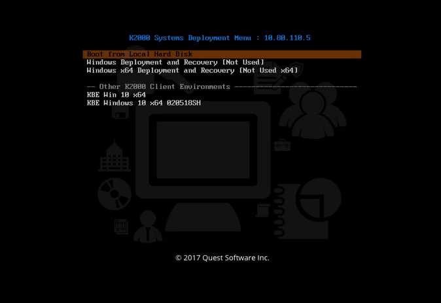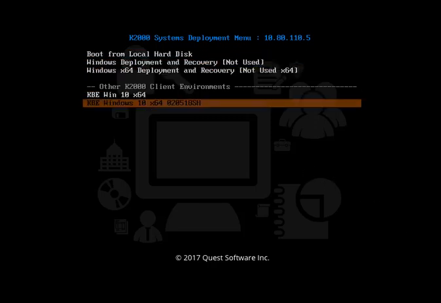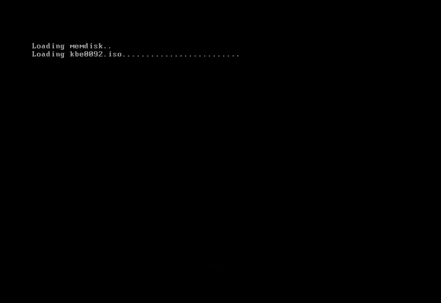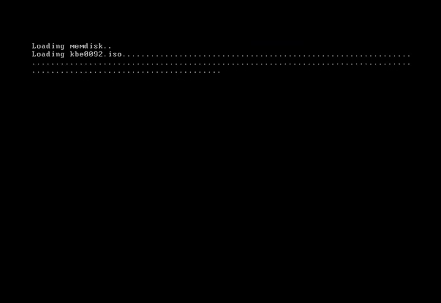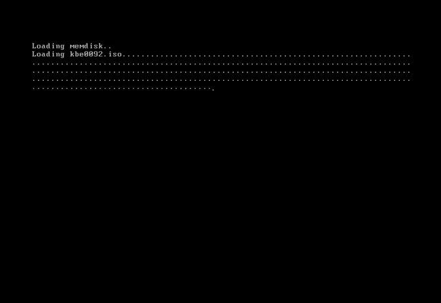But after you pick network, you're going to land on this K2000 Systems Deployment menu. Once you get to this menu, you're going to arrow down all the way to the bottom where it says KBE Windows 10 x64 and hit enter. Once you hit enter, you'll notice that you get tons of periods going across the screen. That's the software development portal loading on your computer.